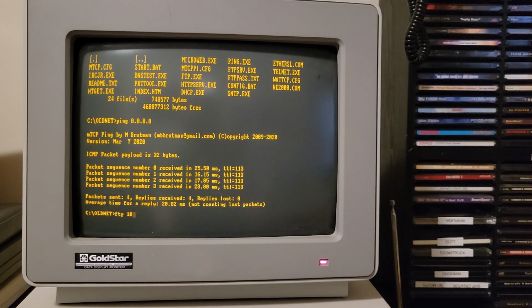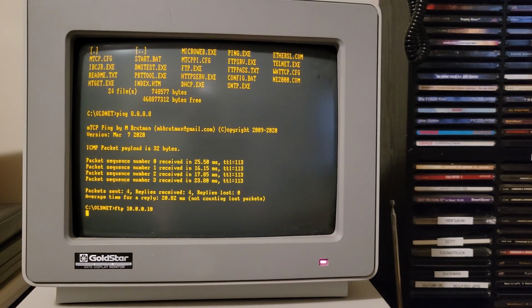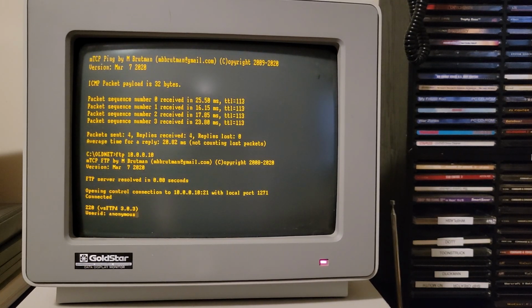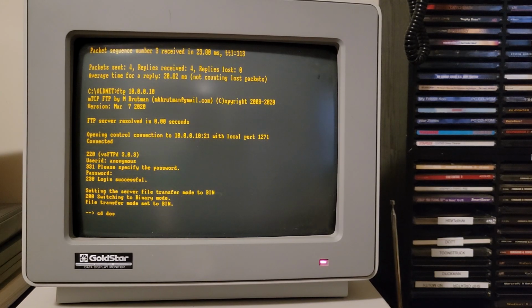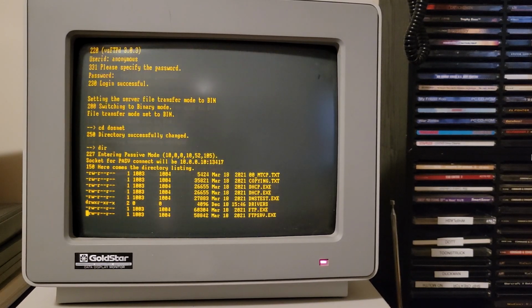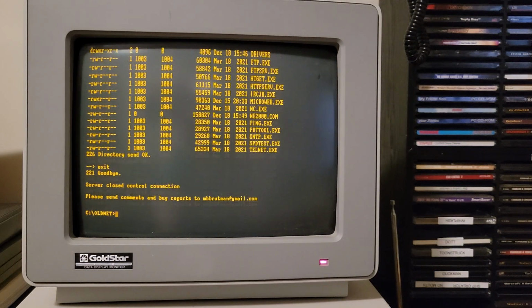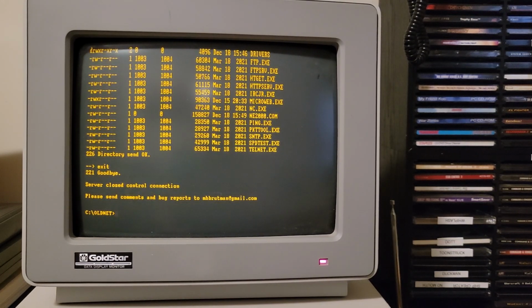So now that we're connected, we can try doing some other stuff. Like I can FTP into my local FTP server. You can see I can do a directory listing. I could even download some files, which I showed in the other video. Yeah, there you go.